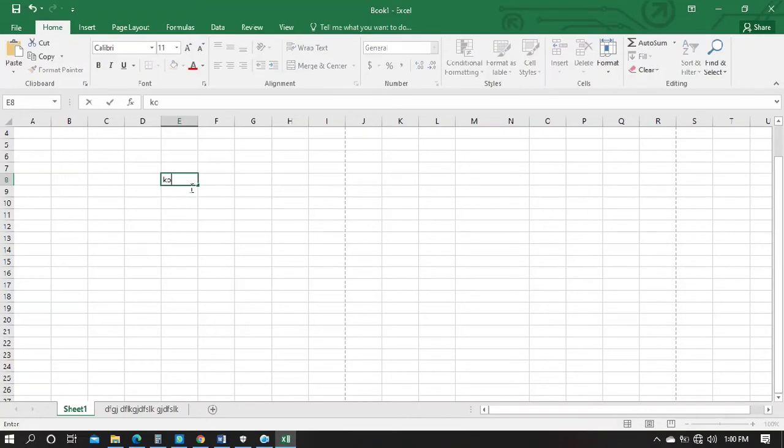Let's say if I write here Kohima, and if I click and drag it, automatically it will display Kohima, Kohima, Kohima like that. I will show you later on how to copy the formula, how it will display all those things. I will talk to you later on.